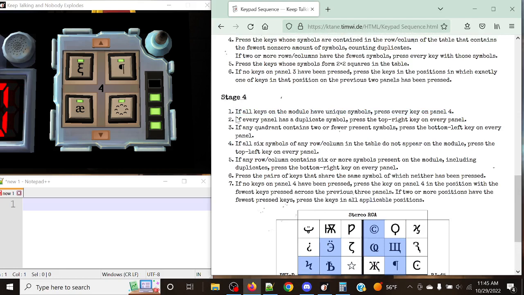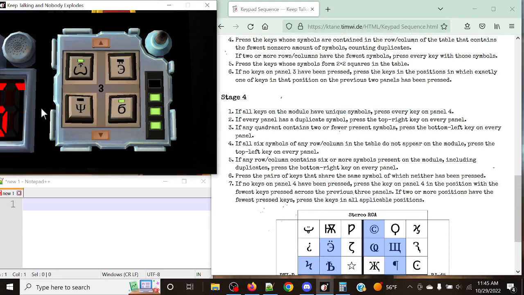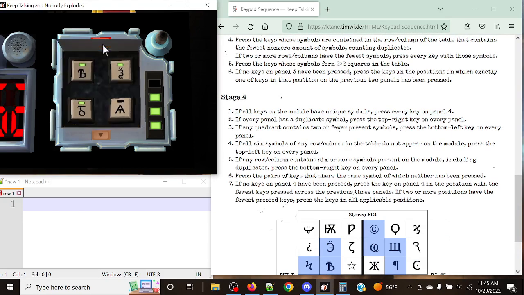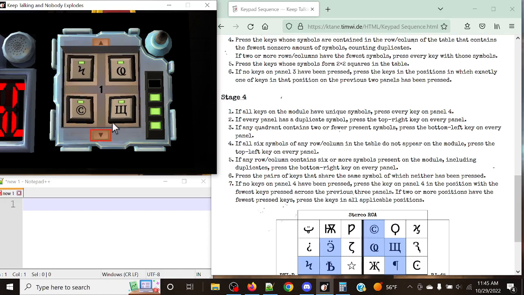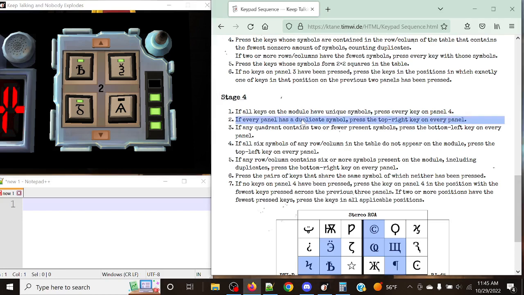Because now what we need to do is go through every other rule to make sure that we don't have to press anything from previous stages. We still have a couple unpressed buttons, and we need to make sure that these do not apply to any other rules. We're done with panel 1, by the way. I should mention that. So all we simply want to do is start taking a look at 2 and 3. That's all we simply need to do. If every panel has a duplicate symbol, in this case, that is not true. So that would just simply be the case of just not true.